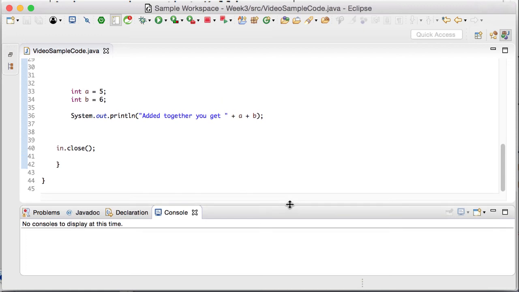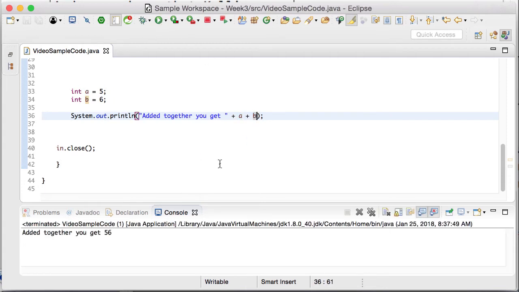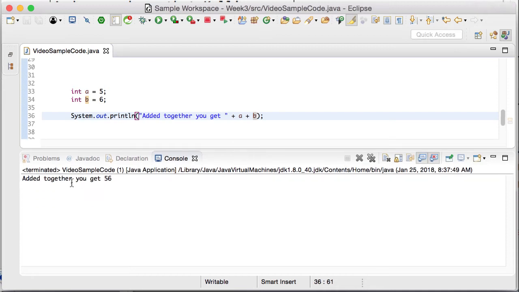What I wanted to point out when working with strings is how you add them together. So if you look at this particular example, I have an int A, int B, and I'm just saying added together you get. Now once this part right here, added together you get, is a string, and once I add the integer to it, this actually turns the value that's inside of this variable into a string. So once this piece is turned into a string, and then it would add B, and it would turn this into a string. So instead of getting 11, like you would expect, I get 56.